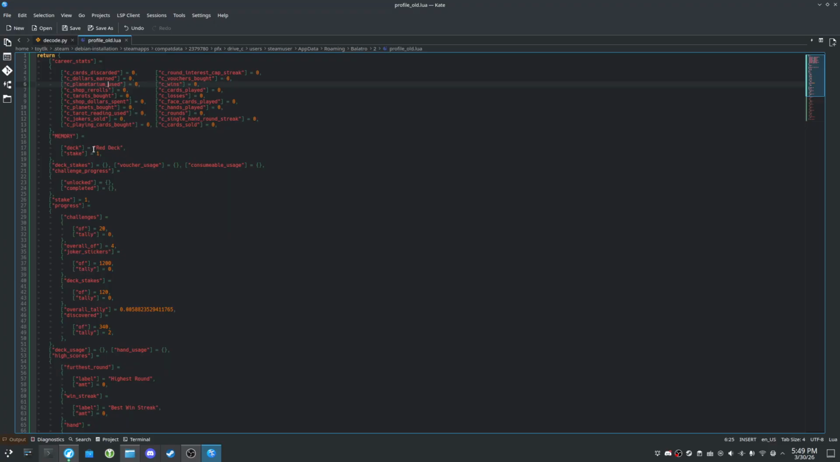Memory, that's just your decks and stuff. Here's your wins, losses, how many vouchers you bought, how many consumables you've used, and as you can see, this stuff is all empty for me. So if this stuff is empty for you and that's one of the things you're trying to edit, you might want to go into a game and just do it once, like use a voucher, to see how that stuff is formatted here. Here's your unlocked challenges, your completed challenges.